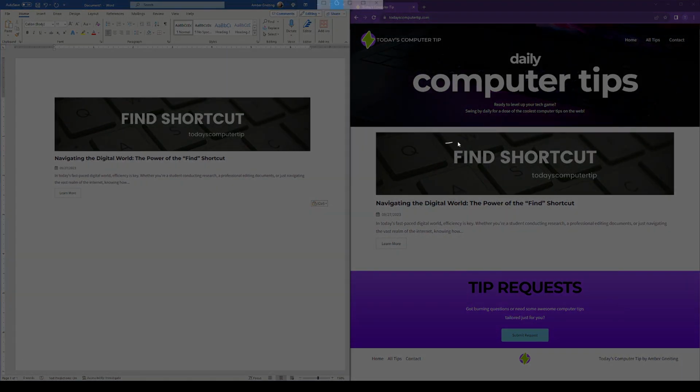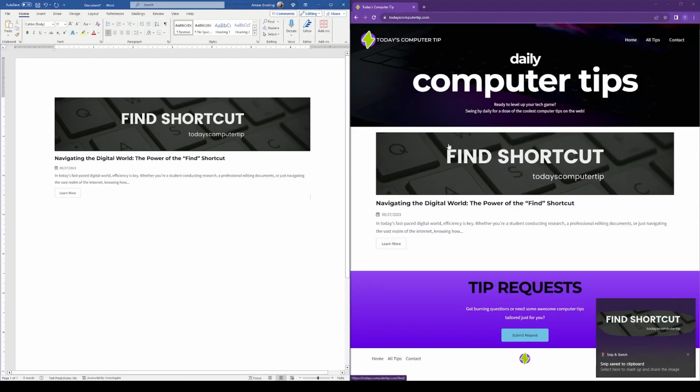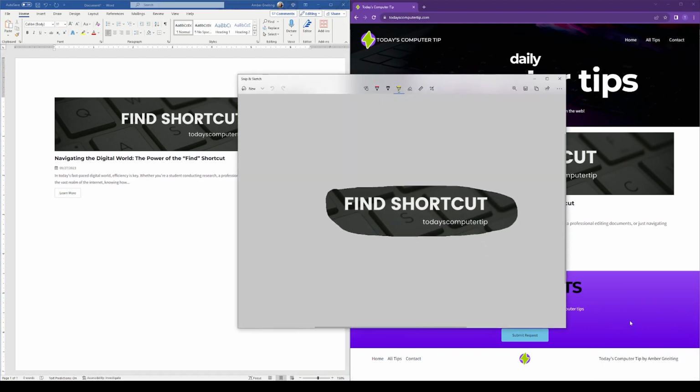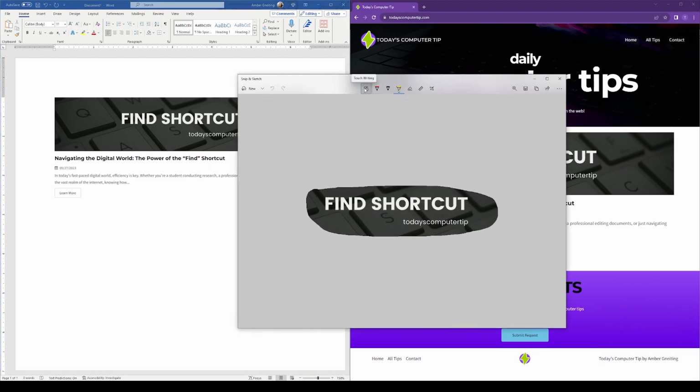Now let's try the Freeform Snip. This option lets me draw an outline with my mouse. Let's use that pop-up this time by clicking on it. This opens up a Snip and Sketch window where I can annotate and edit my capture. My most used tool here is Highlight.